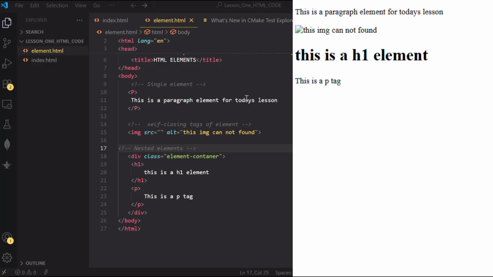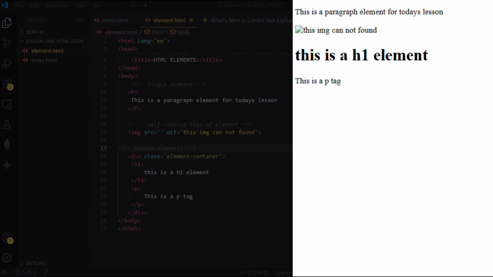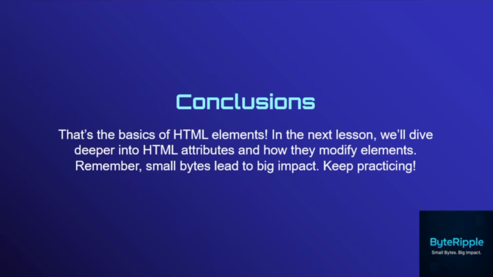We wouldn't see the effects of the div elements for now because we didn't have any styling, which we are going to be doing more in the future. So this is what an element is all about, and in our next section we'll dive deeper into what an attribute is. In conclusion, that's the basics of HTML elements. In the next lesson, we will dive deeper into HTML attributes and how they modify elements.